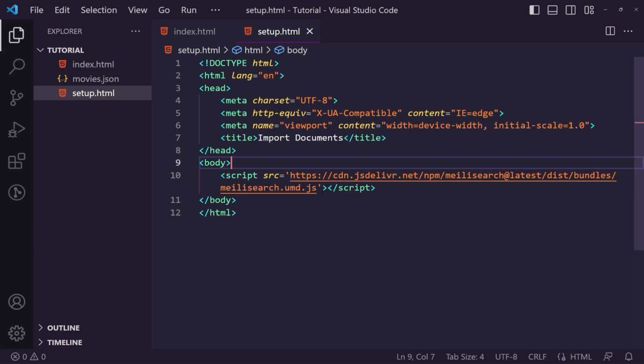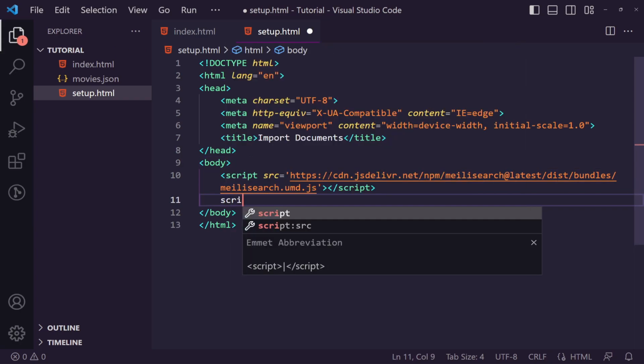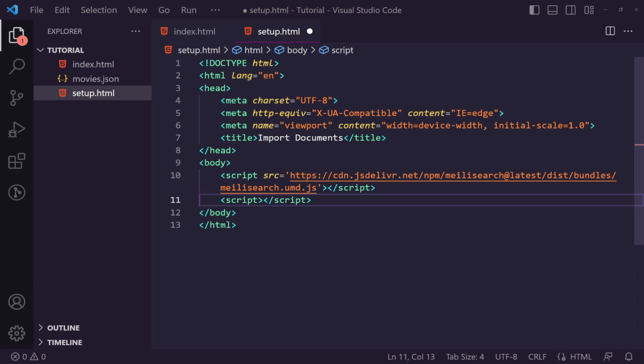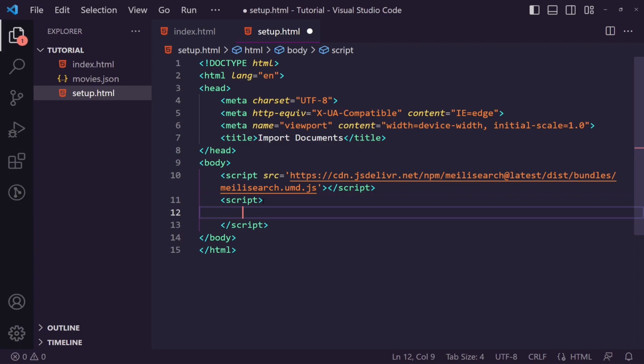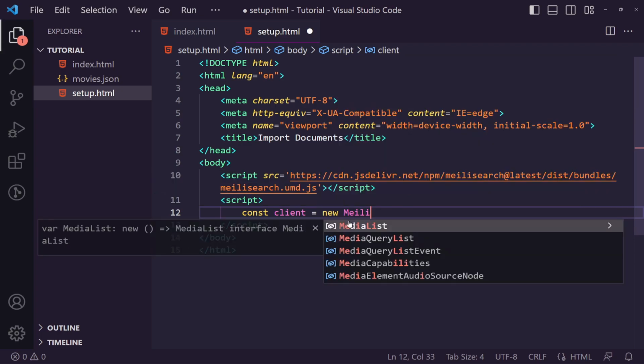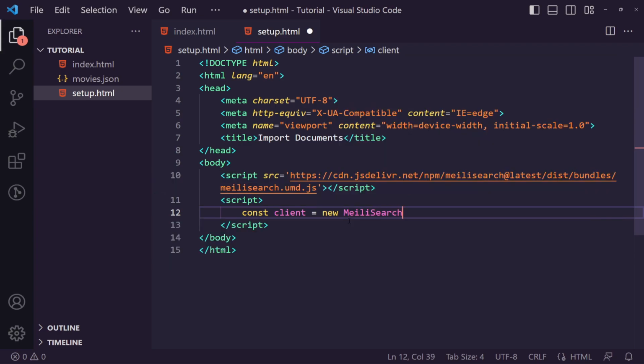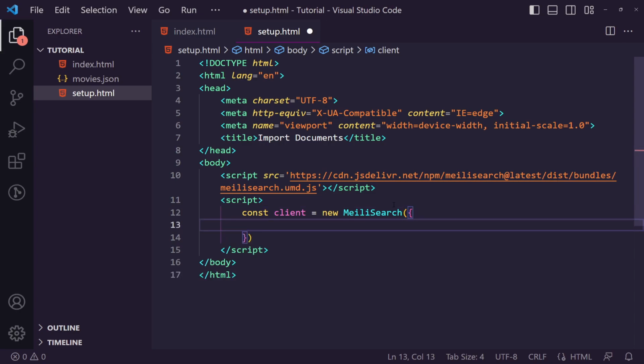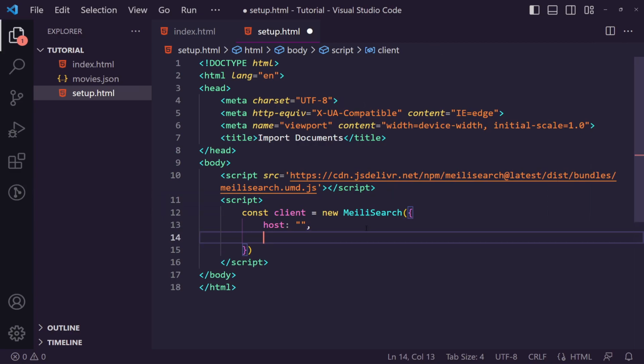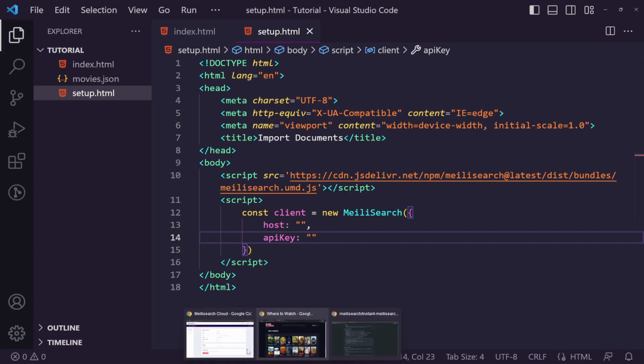So once we have this in here, we're then going to just want to create a new script underneath. And in this script, we're going to need a few things. Let's just break this down. First thing we want to do is create a new constant called client and set this equal to a new Meilisearch instance. And we need to pass through two things, a host and an API key. Now we can get both of these from our project once it is set up.